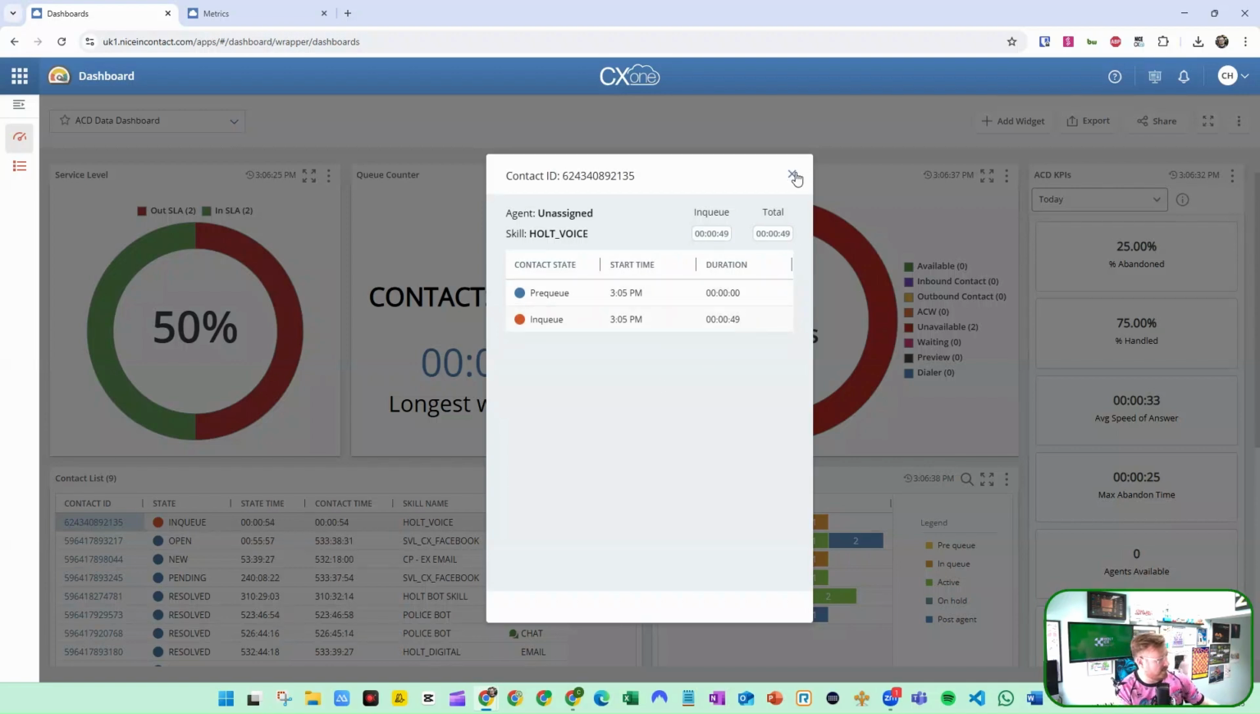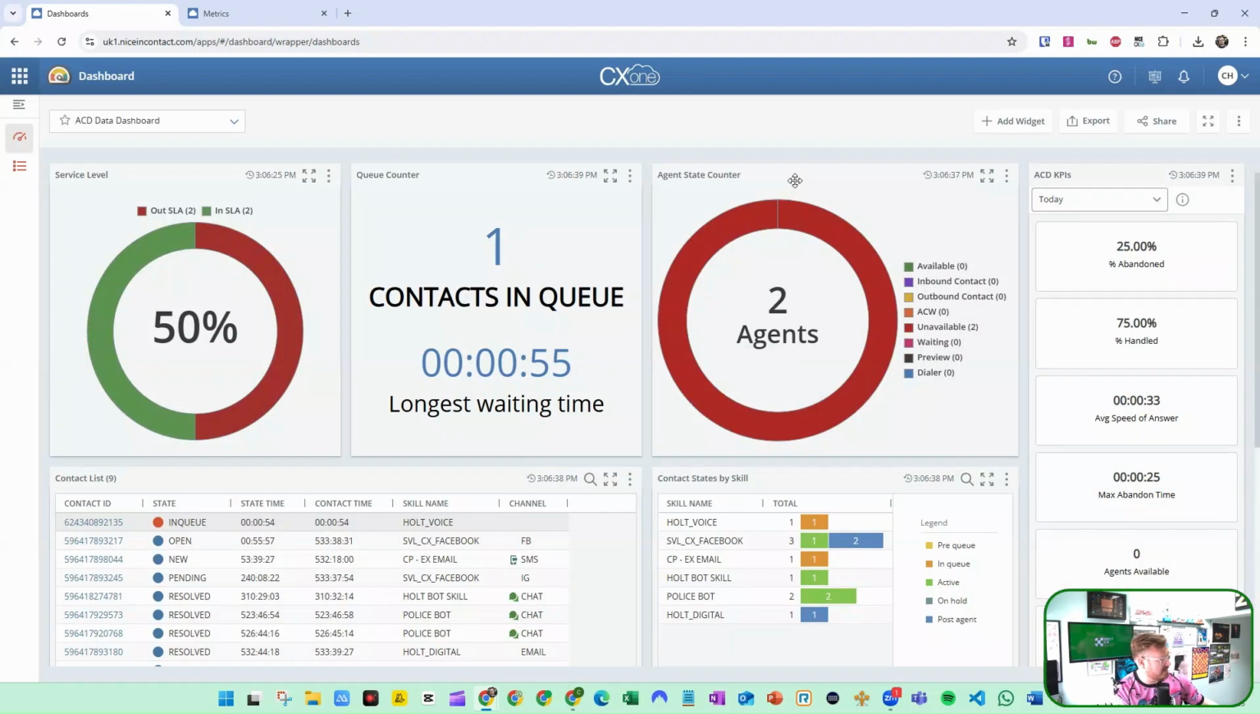So if I go and make one of my agents available as well, we'll see that update in near to real time. And the thing to note here is if you want to know which metrics within the Nice ecosystem are updated in real time versus, say, a 10 to 15 minute schedule, go and take a look at the data dictionary. Not every metric is real time. There are certain ones that are though. And you can do different things with your dashboard display around that as well.